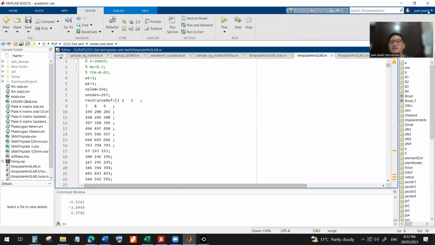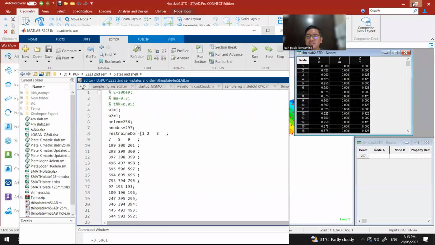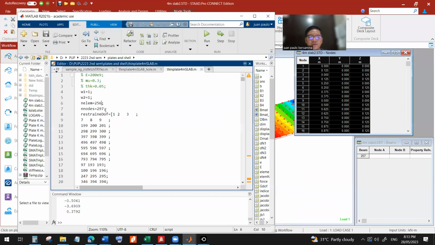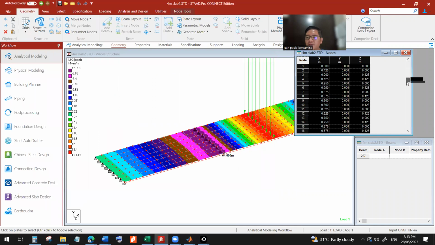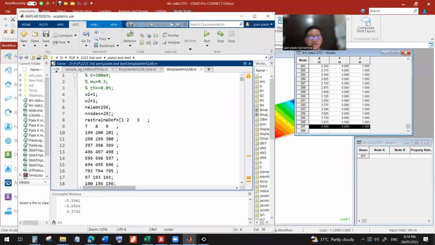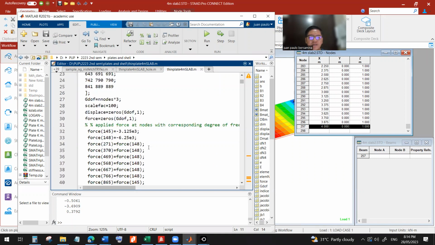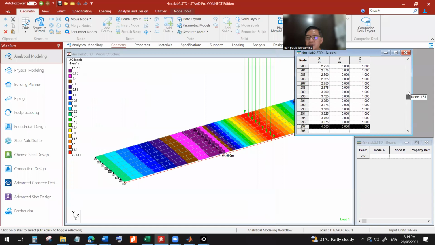Anyway, for the sake of demonstrating, we'll repeat the process. So we have 256 elements. How many nodes? We have 297. Okay, so consistent. 297. The restrained DOF, we'll do later. Next, the node coordinates. So let's copy this.